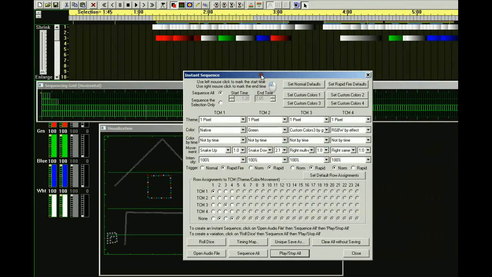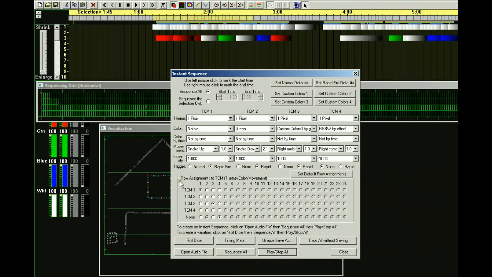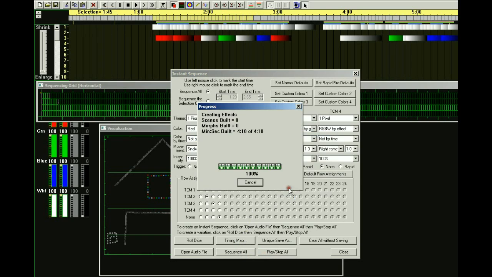Now another interesting thing we can do on the RGB lights, we could use TCM2 and start him on row 2 or row 1. It doesn't matter. The point is he's using snake down instead of snake up, so he's going to be going the opposite direction. And I'll put him back to just moving one at a time, and we're going to make him green and this guy red so that we can tell them apart. And we've got to do sequence all.